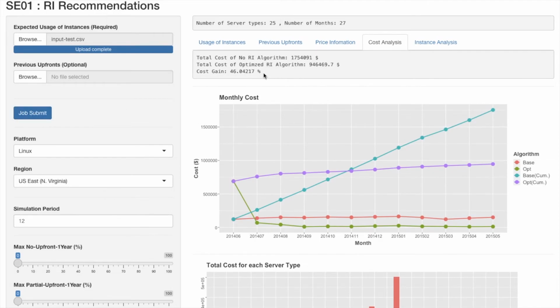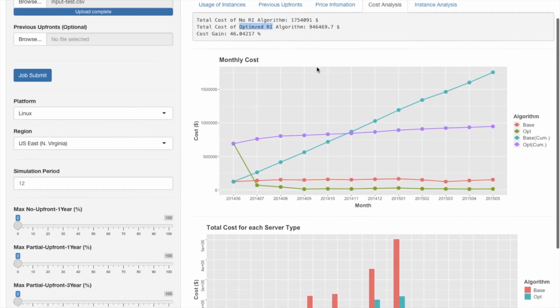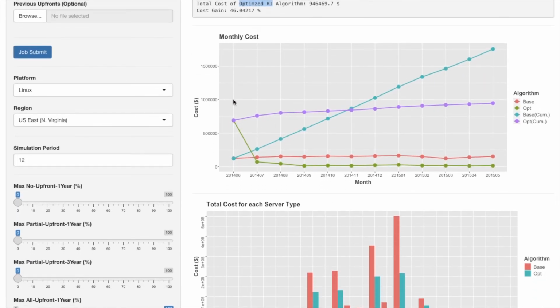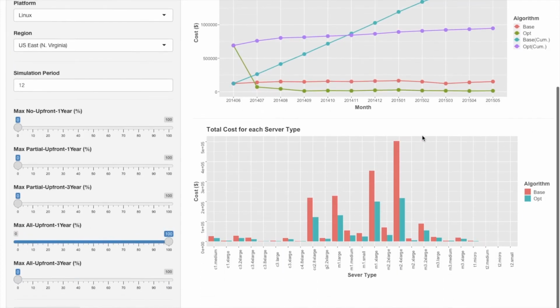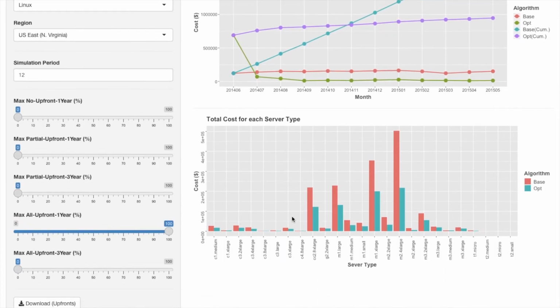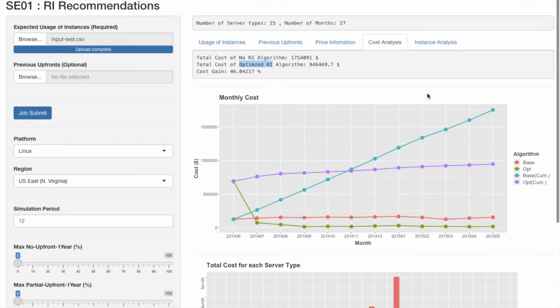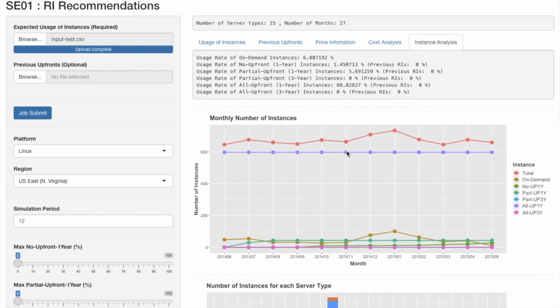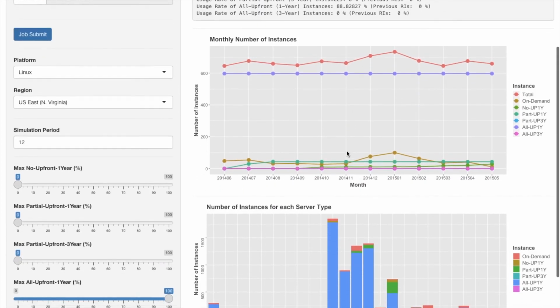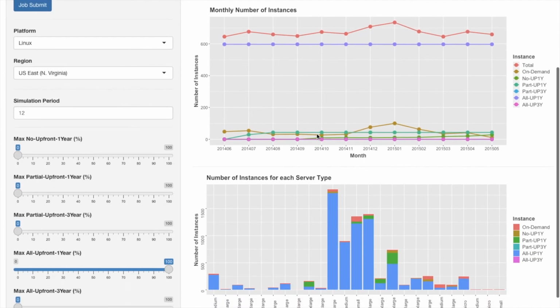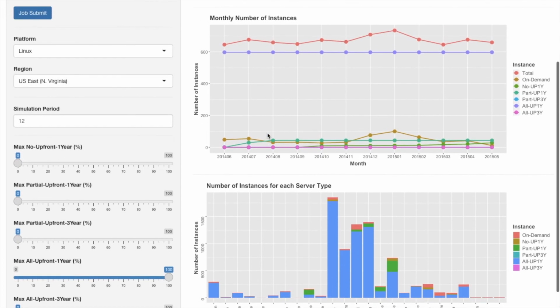It shows us the cost gain achieved after using the RI algorithm. While not using the RI algorithm, it shows us this much is the cost usage, and after using the RI algorithm, this is the cost usage. So it depicts the monthly cost. The graph shows how much is the cost optimization, and the total cost of each server, how much it is reduced. Now it's showing the instance analysis, how many instances are used as per the pricing policy chosen, and how many instances are used per server type, how much it is reduced and optimized.